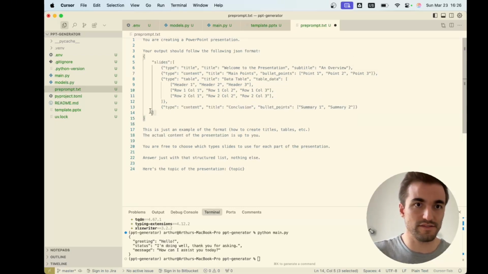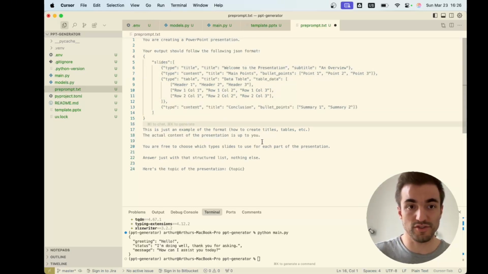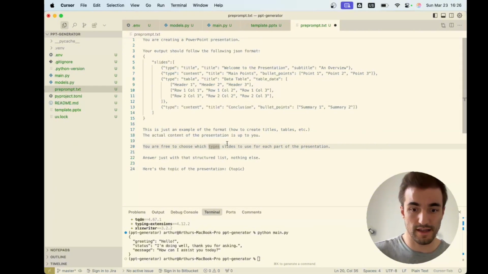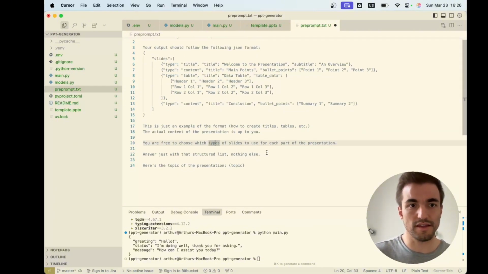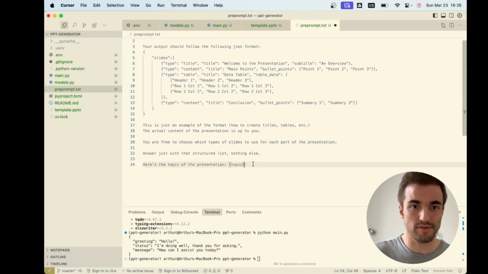So this just gives an overall structure, and then I explain this is just an example of the format. The actual content of the presentation is up to you. You're free to choose which types of slides to use for each part of the presentation, and answer just with a structured list, nothing else. And here's the topic of the presentation. And then I add this variable topic, which will be inserted by the user.